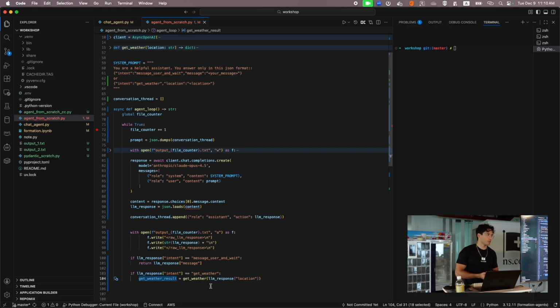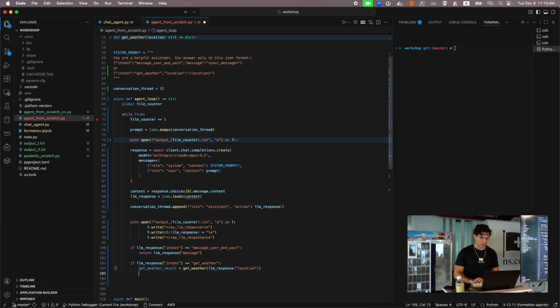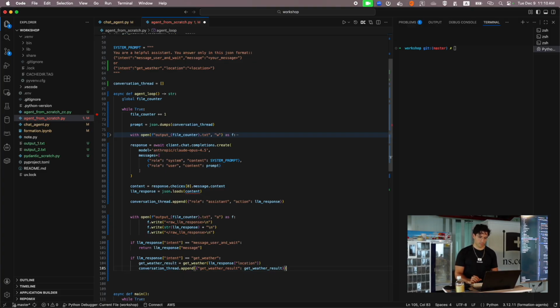So how would we use it? We can just add it to the list. Yes, the conversation thread. So it can go in the same list here, conversation thread append. We'll call it something like get weather result. All good? No, we have to add it to the agent. Oh, you're doing the loop, so I think this is all.